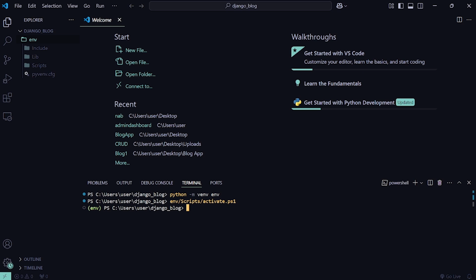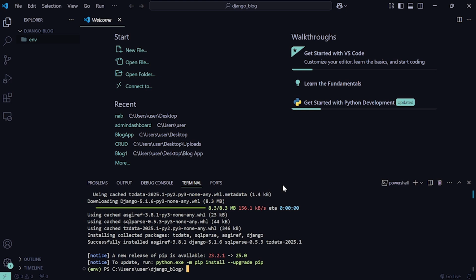The next thing now is to install Django. I'm going to type the command pip install Django. So Django is currently installing. So now we have installed Django.